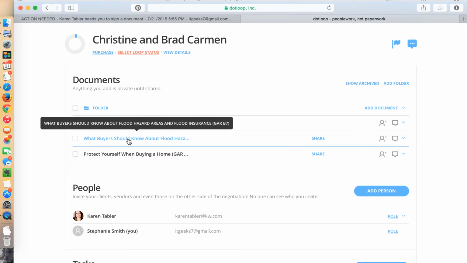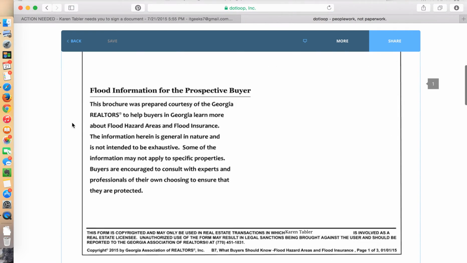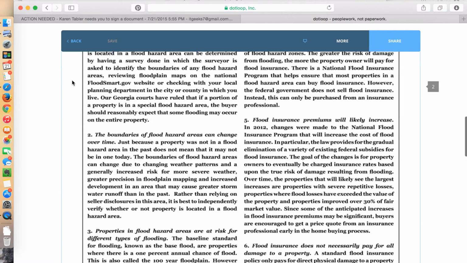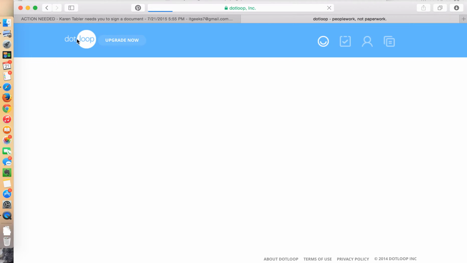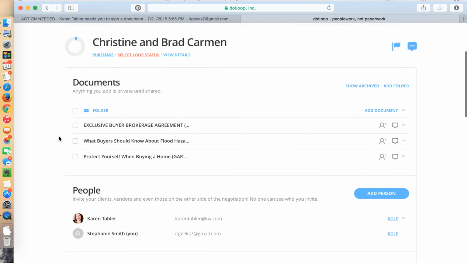You can see that there's also other documents that may not need your signature, but are definitely things that we want you to be aware of and look through and read through. A good example of this is this What Buyers Should Know About Flood Hazard Areas and Flood Insurance. That is something that Georgia requires us to disclose to you as our clients.